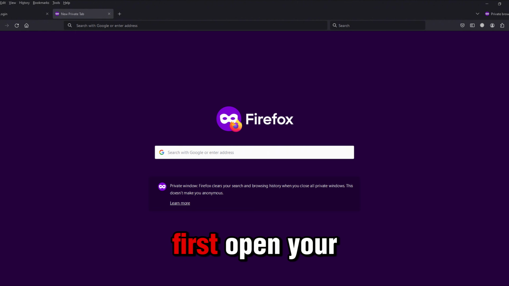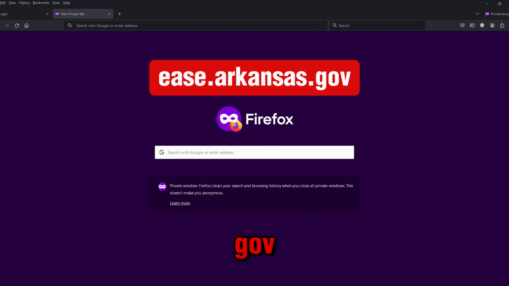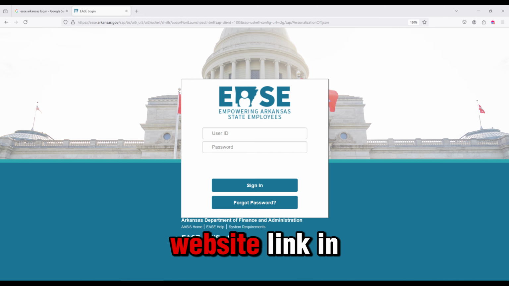First, open your browser and enter ease.arkansas.gov into the address bar to access the website. I added this website link in the description field. You can click from there.